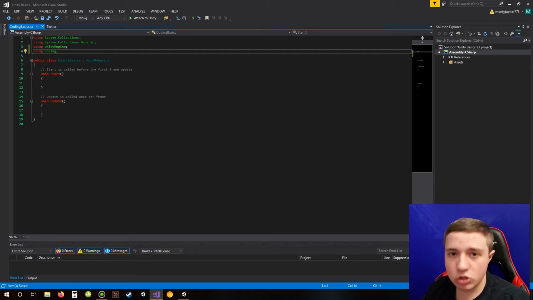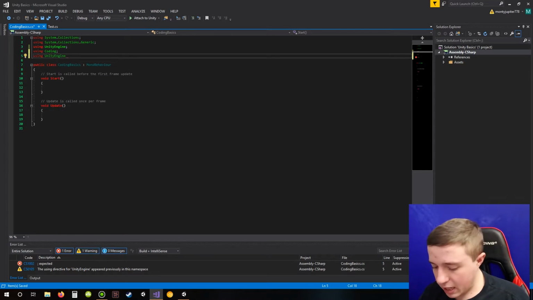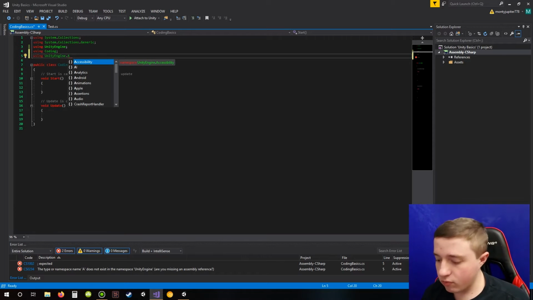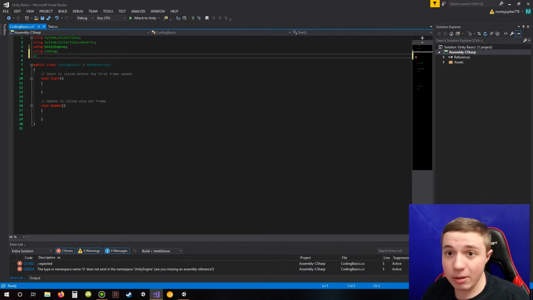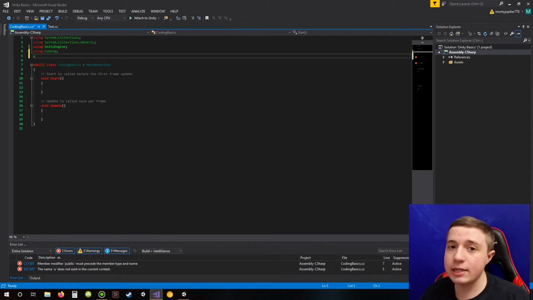So Unity Engine is always going to be used, but Unity has a lot of others. You have the Unity Engine AI, you have UI, a lot of other stuff you can use, and Unity has them all separated so that it makes coding a lot easier and just cleaner.